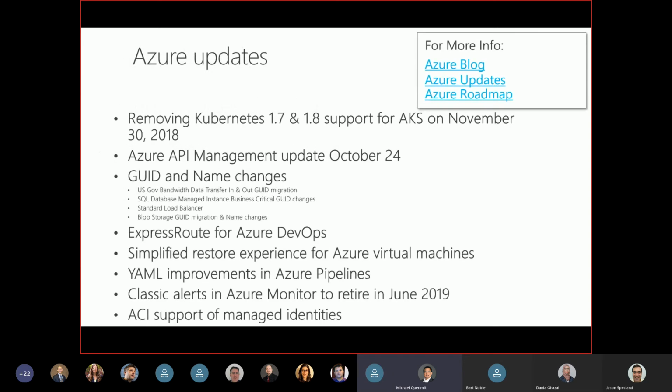In terms of Azure updates, there are a few things, and I did this earlier this week, and there have been several updates since then. Some of the big ones: we're removing Kubernetes 1.7 and 1.8 support for AKS on November 30th. There are a few updates in API Management on October 24th. Some of the things there are improved end-to-end tracing with Azure Application Insights, more powerful expressions using the web utility type in your policy expressions. The Git implementation with API Management runs 3 to 5 times faster now. More reliable console tracing. There was a bug that prevented the generation of traces for requests hitting certain policy scopes, so that's been fixed.